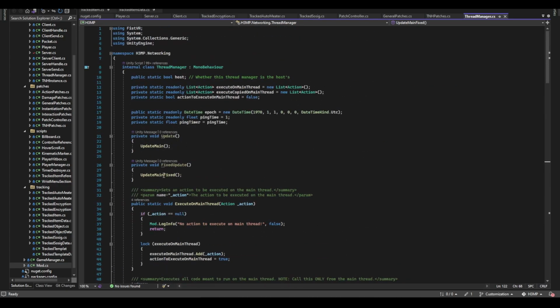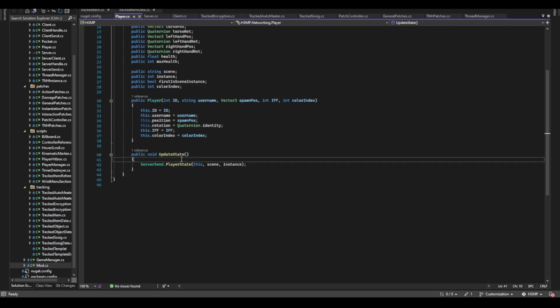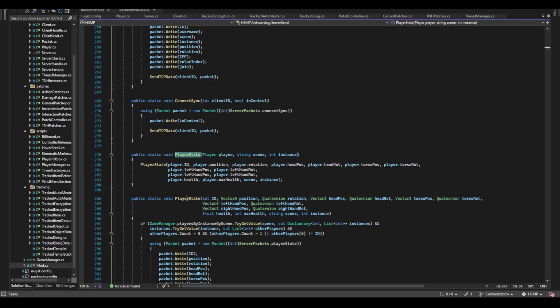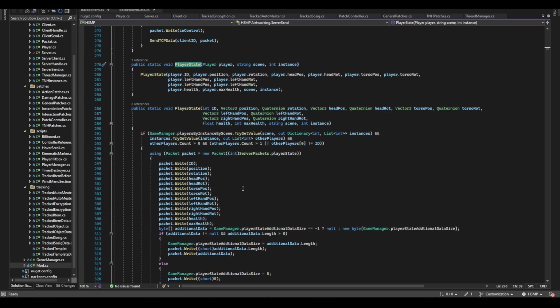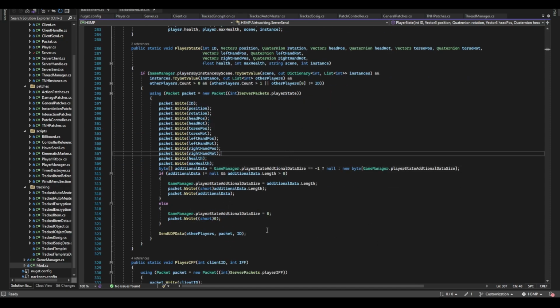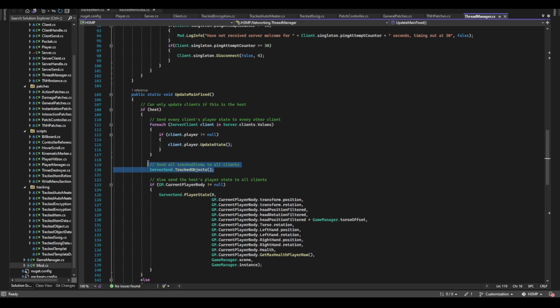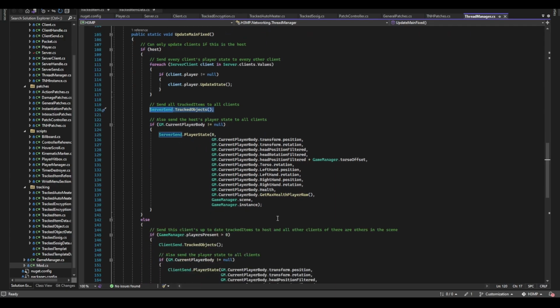So the idea is that on every fixed update, if we're the host, we'll be going through every other player's player state and sending an update to every other client. This player update includes the player's ID, position, rotation of all the different parts, so like the hands and torso and head. It also includes their health and any other additional data that I might want to put in there as a byte array. Going back to thread manager, we then send an update of all the tracked objects. Again, I'll come back to this later when I give an overview of the tracked object system. And then finally, we send an update of our own player state to everybody else.